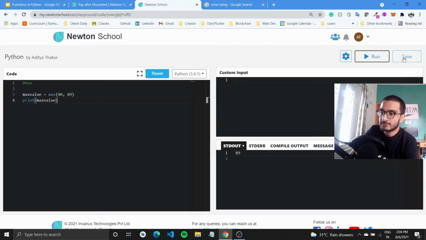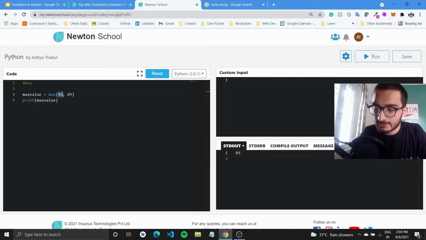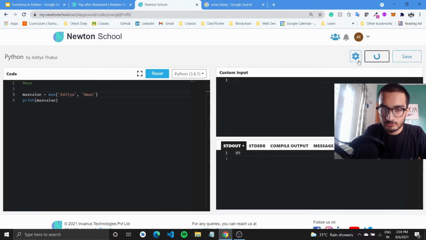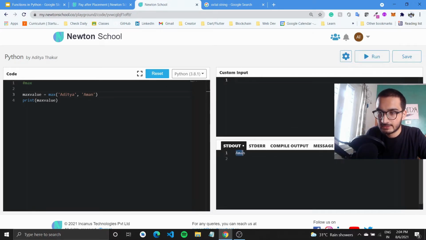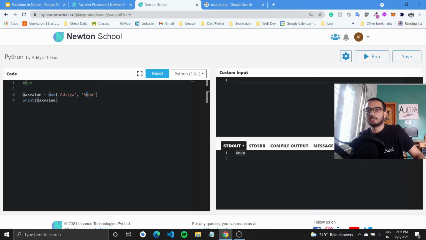So the max function returns the item with the highest value in an iterable. If the values are strings, an alphabetical comparison is done. So if instead of using integer values, I were to say Aditya and Aman, and run this program again, it should basically print out Aman, because it would check for A. Since A is similar, they both would remain same. Then there is D. Since M comes after D in the alphabetical order, Aman should be the maximum value and it should print it out to console.